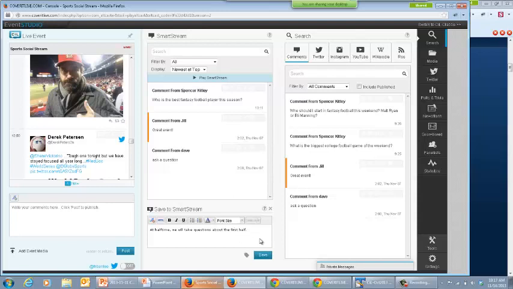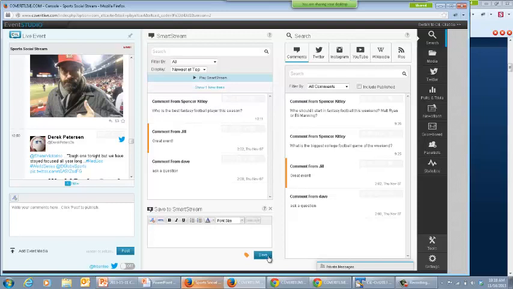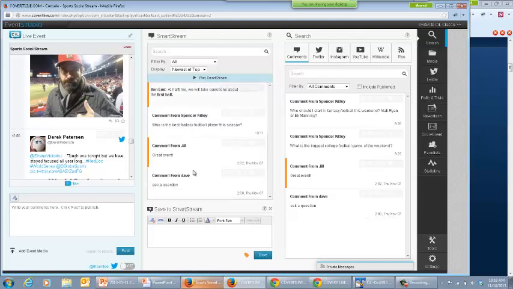So I can draft it, format it. Again, add links, rich HTML, etc. And then I can save it to the SmartStream. I can also tag it. So let's say that I want to, immediately whenever it's saved, assign a tag color to it so that way it goes to a specific panelist or producer who's monitoring that color. Then I can do that, and now it's in the SmartStream.